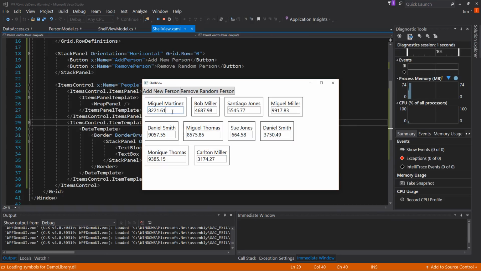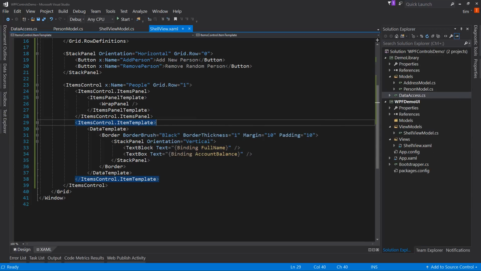So now we can actually modify the values in here for our account balances. We can have checkboxes, we can have buttons, we can have a whole bunch of things. But in general, it's more for display than it is for edit. And that's pretty much what the items control does. It's more display than it is edit, but you can do some edit.